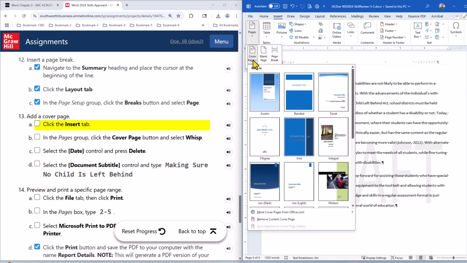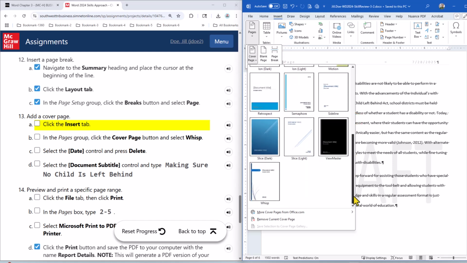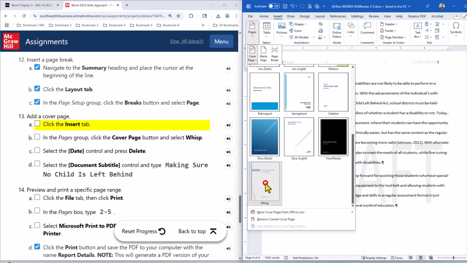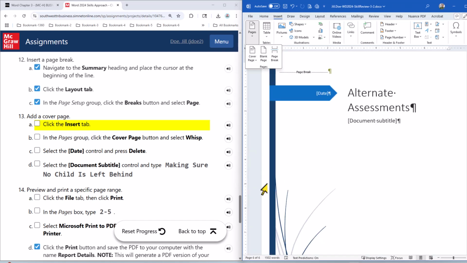And look at all these pre-built cover pages. They're really beautiful, very stylish. This would make your English report or your history report look pretty cool. They wanted us to come to this very last one and choose WISP. One thing that I'll point out is that there are even more cover pages on office.com. So you might want to explore some of those and add one that's a little fresher that maybe no one else has thought to use. So I'm going to click that cover page.